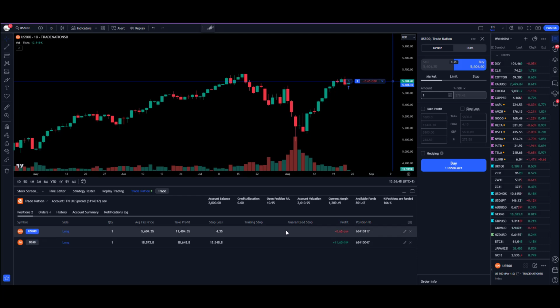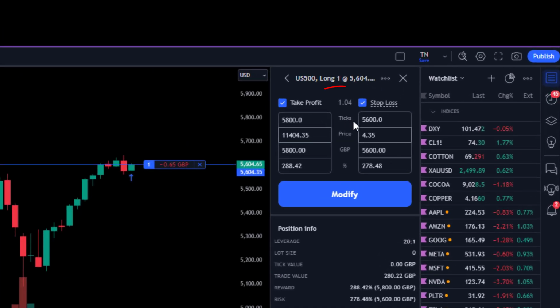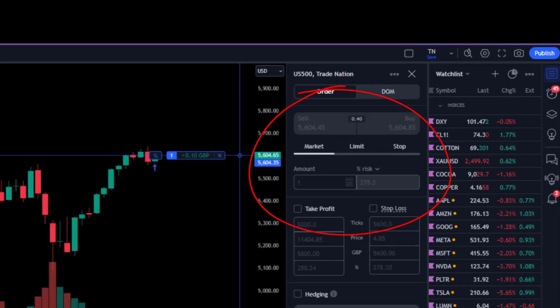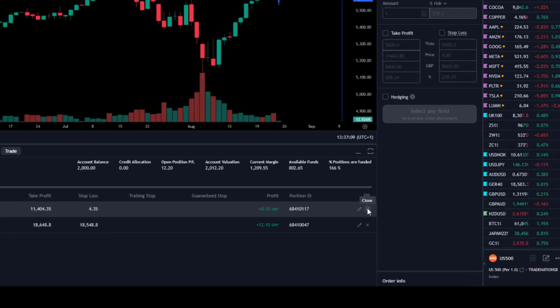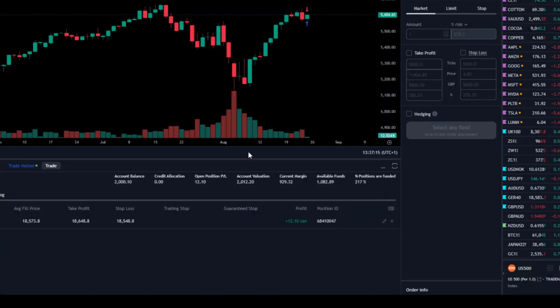But just say you're unhappy with the variables that you've put in around maybe stop loss or take profit, you can amend the trade by clicking on the little pencil there and changing the stop loss or take profits and hitting the modify button. If you don't like the trade or you want to exit the trade, well, it's very simple. It's just a case of clicking out, close position. That's it, and it's gone.